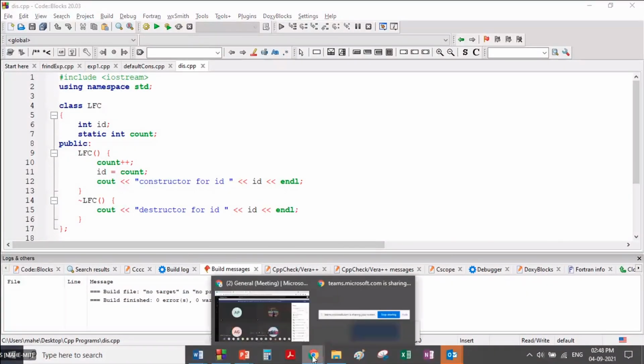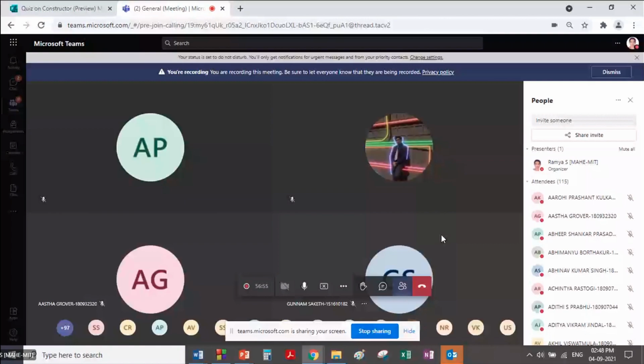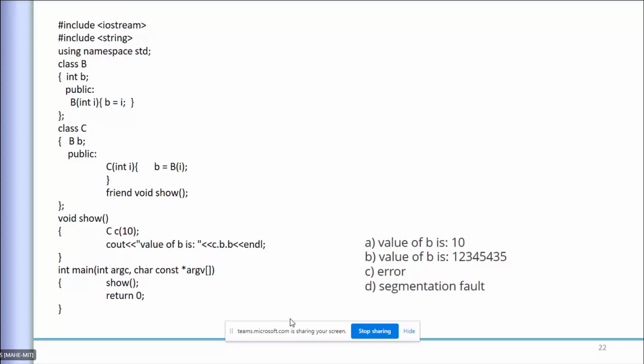Abir, can you answer? Ma'am, I'm not sure, but is it a segmentation fault? Why do you think so? Why can't it be A? Ma'am, because I don't understand one thing: you are declaring an object of class C inside void show, and then you are sending 10 as a parameter. But I don't understand what that 10 stands for.